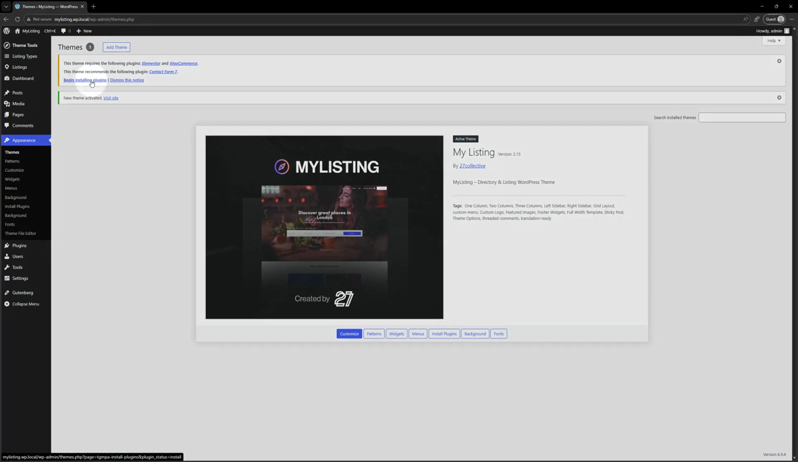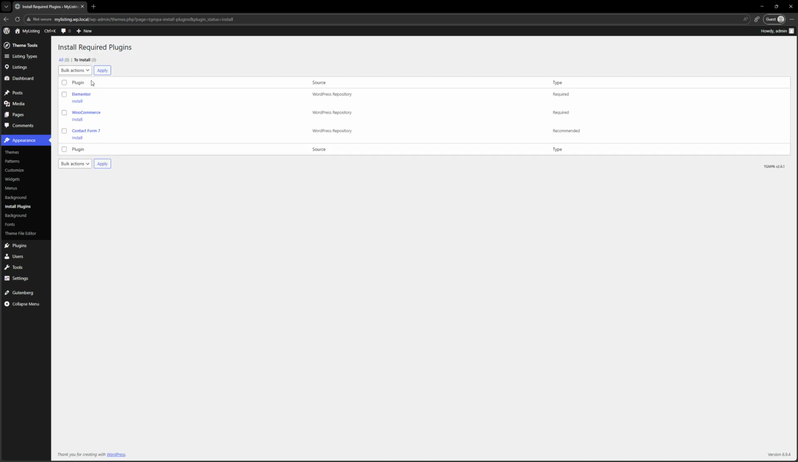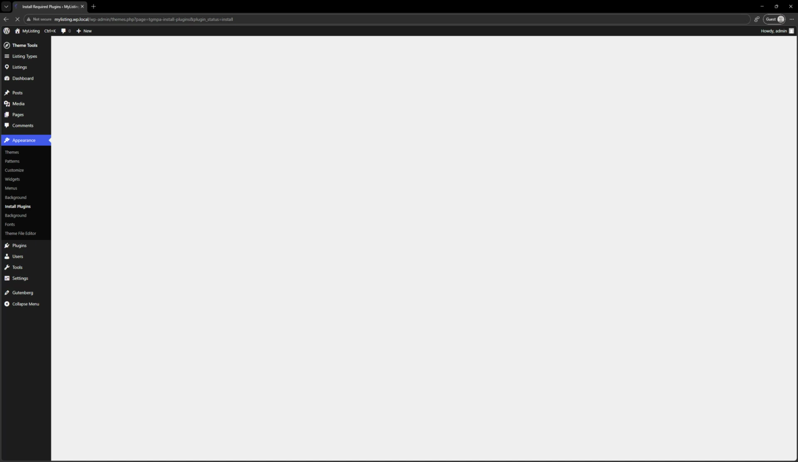We're going to go ahead and click on this link, begin installing plugins. Just your typical MyListing setup. We can go ahead and install all three of these. Typically, if I'm building a real world MyListing website, I don't use Contact Form 7. I use Elementor Pro forms for that, but that's just a little pro tip. The club actually has a guide for replacing Contact Form 7 with Elementor Pro forms, so highly recommended you do that as well.